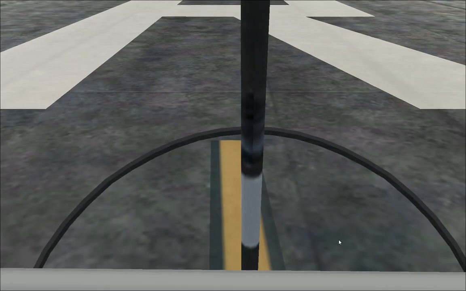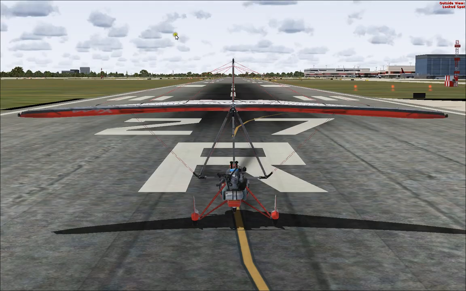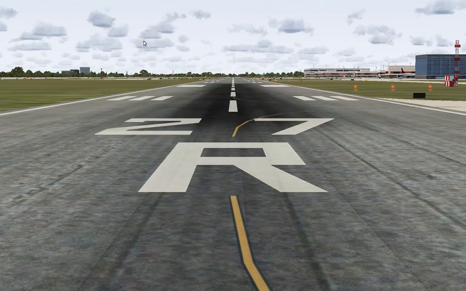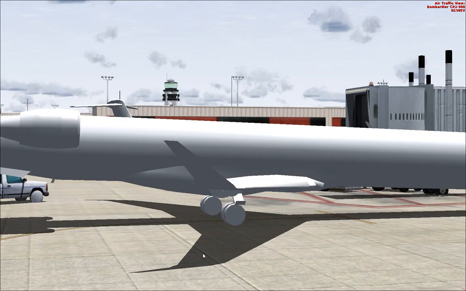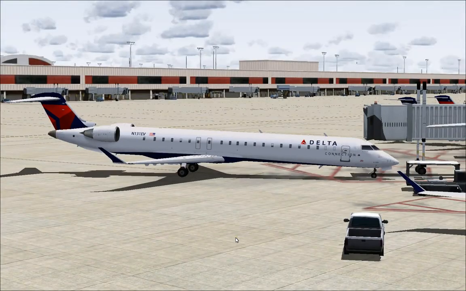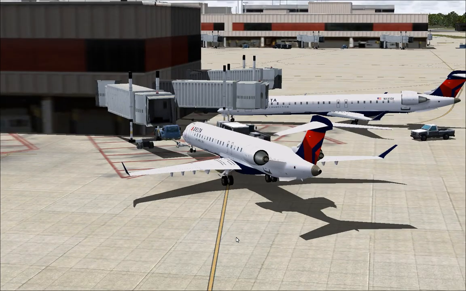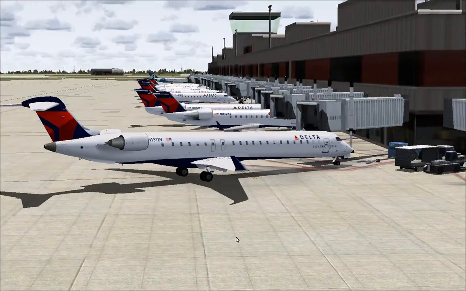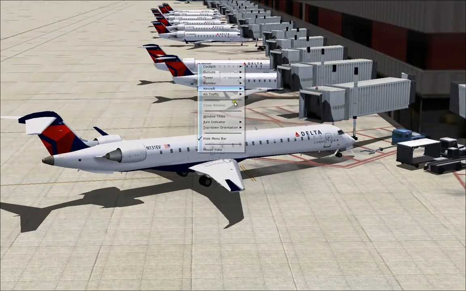So now it's loaded. All we have to do is go to your spot view, whatever view you like the best. Right click, and there it is. Your CRJ900 Delta Connection is right here. As you can see, it's shining. And if you want the Delta Connection CRJ200, you just do the same exact thing as you did for the first one.